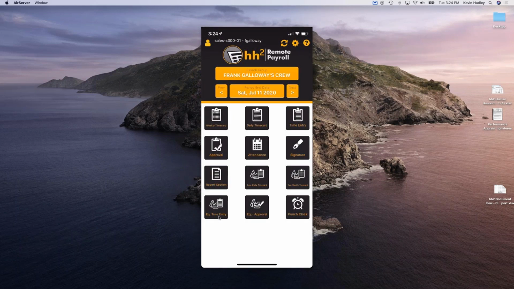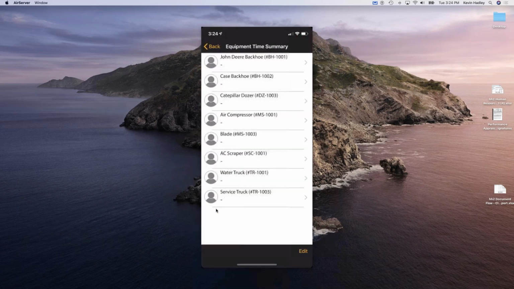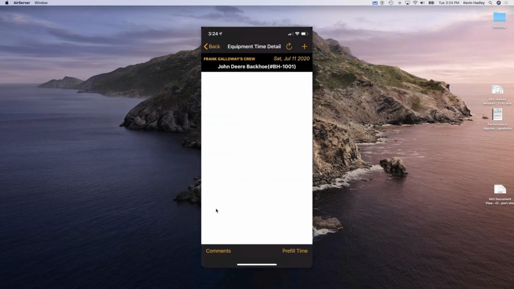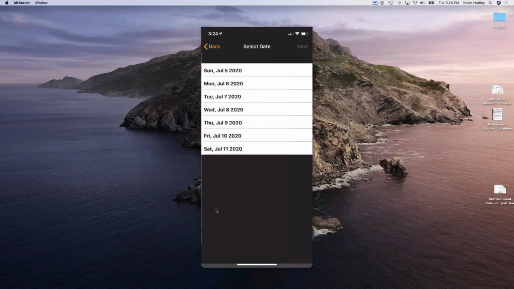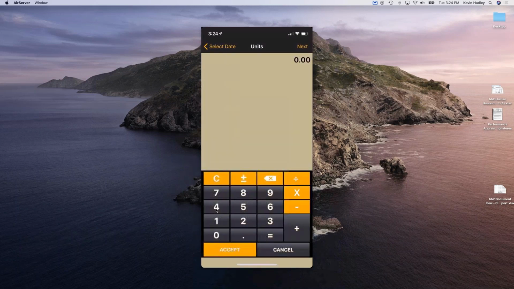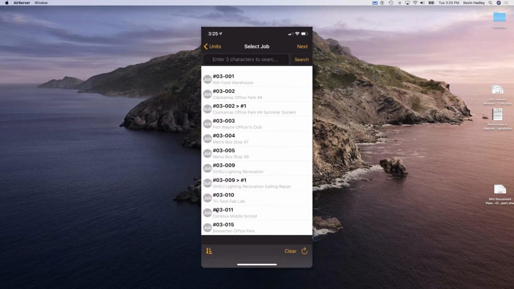Now, some of you will want to also do time for equipment. I'm going to do equipment time entry real fast. Say that we had the John Deere backhoe. I'm going to hit the plus button. I'm going to say we had the backhoe on our site all week long. You can do this same type of scenario for an employee. So if you have an employee that works the same job, same cost code, just zip down and do time for him the whole week. I can do the exact same thing.